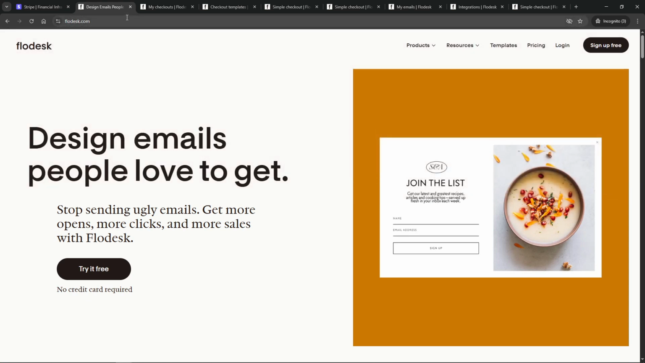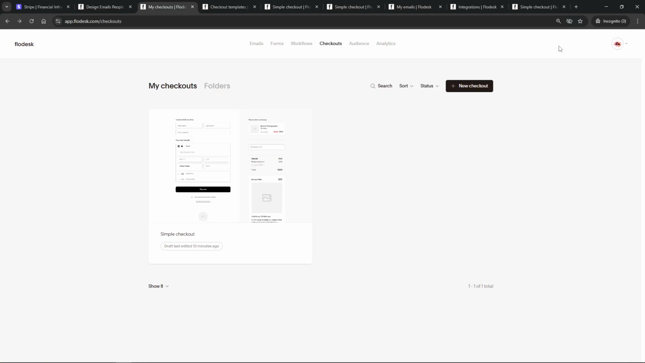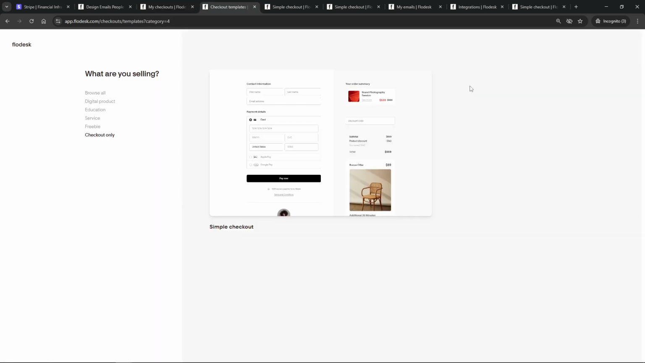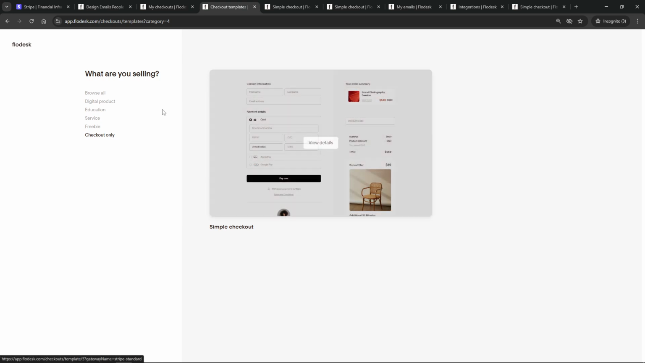Begin by logging into your Flodesk account. Once signed in, find your way to the checkout section. This is pivotal as it's where you'll enable Stripe Standard as your go-to payment processor. If Flodesk is currently using a different payment platform, you'll need to switch this to Stripe. You can usually find Stripe among the list of options, so simply select it to initiate the transition.